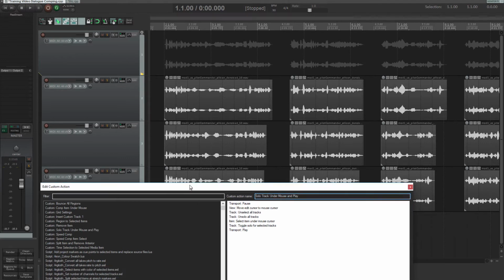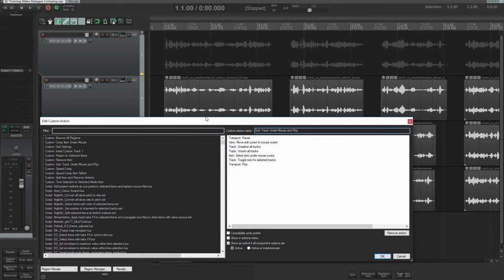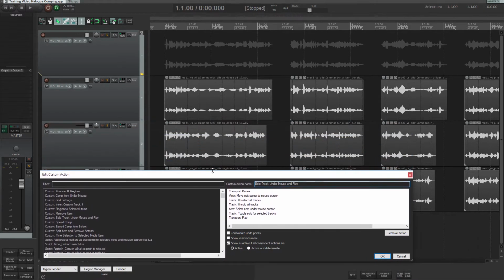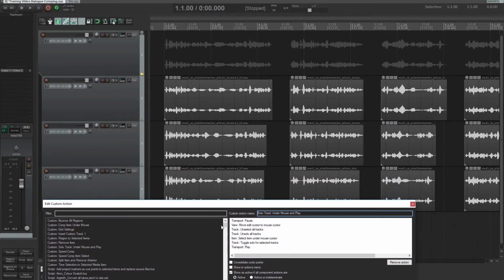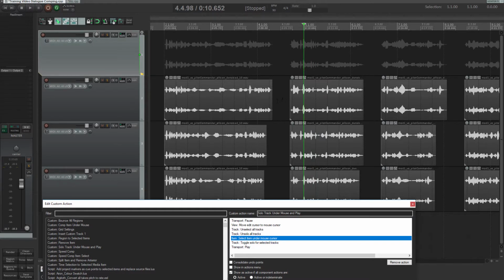We're about to check out another custom action, and this one could be created with fewer steps, but this is the only way that I've gotten it to run without any hiccups. So you may have more success making it simpler or in another way, but this is the best way that I've gotten to work. The first thing that happens is if the transport is playing, it's paused. The next thing that happens is the edit cursor moves to the position of my mouse cursor. Then it unselects all tracks and unsolos all tracks. The item under my mouse cursor is selected, and thus the track that that item is on is also selected.